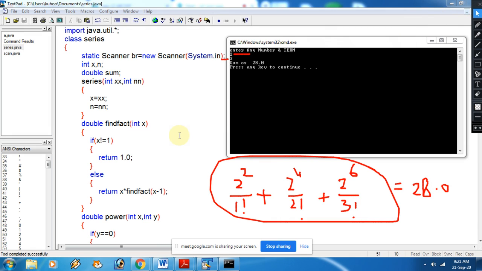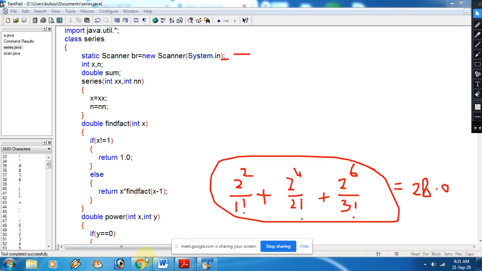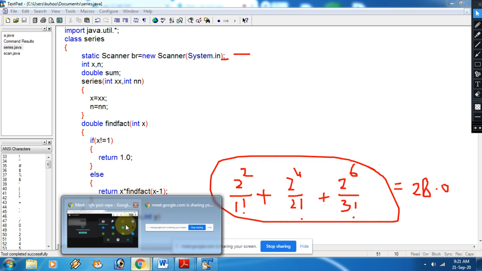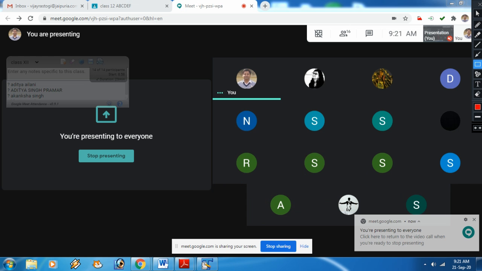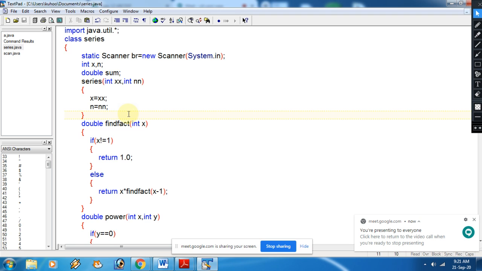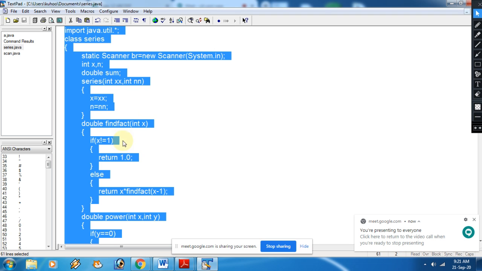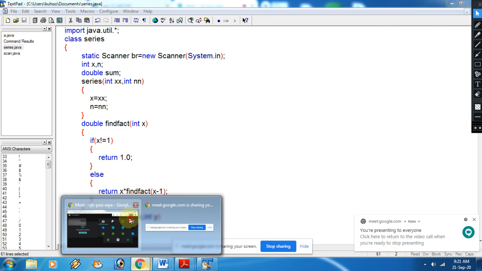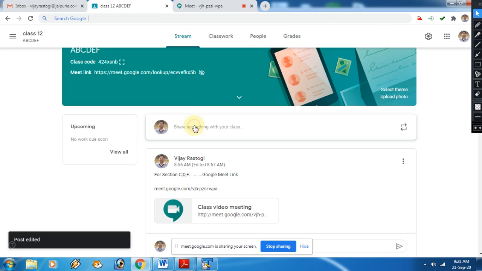Any confusion, children? Beta, any doubt? Anybody? No sir. Okay, so I am going to paste this program in the GCR. After that I will give you one more program for your class work just now.